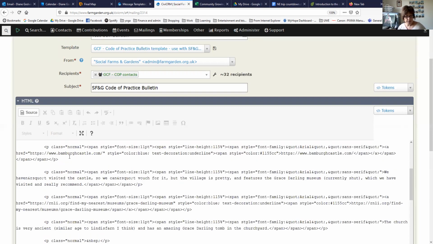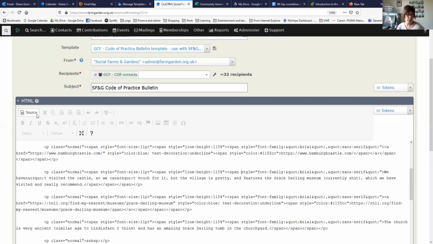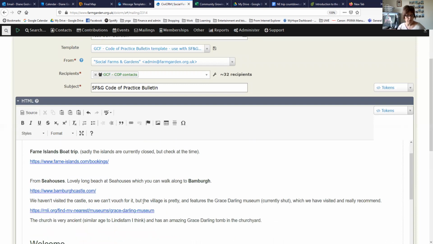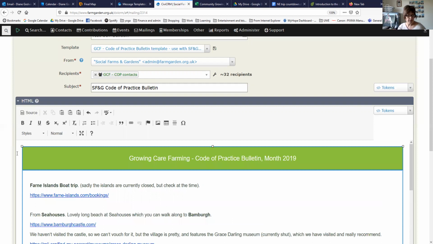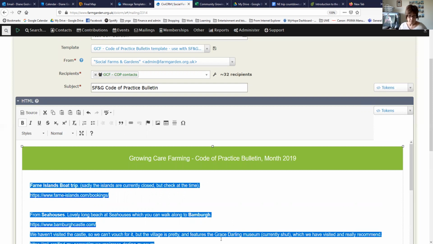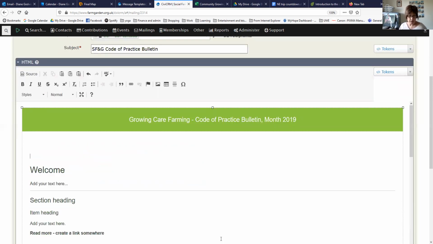Look at the stuff that I've pasted in from Word, and you've got all this extra code here: P class, span style, font size, line height. All of that is going to cause you a nightmare where you'll be going, why can't I make this look how I want it to look? Why can't I get rid of this space after this heading or this title? And that is why. So what I'm going to do is take that right out again. An interesting bulletin all about going to Northumberland. And I'm back to the basic template styles.